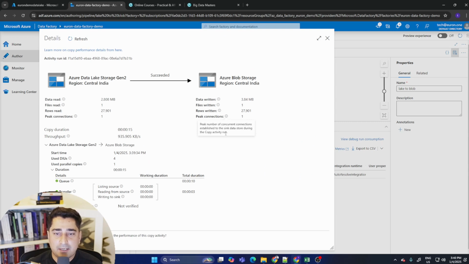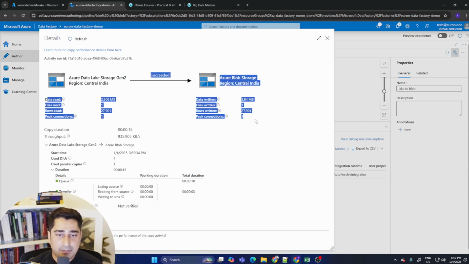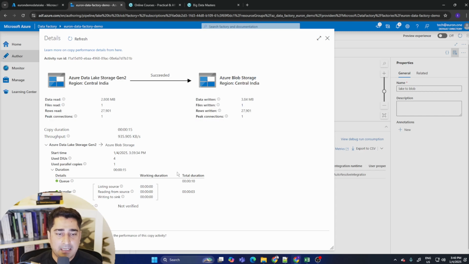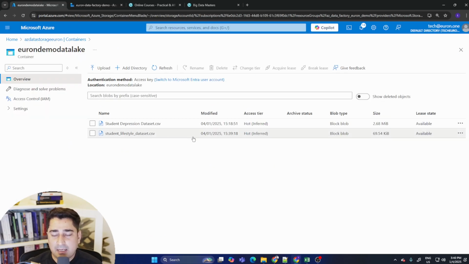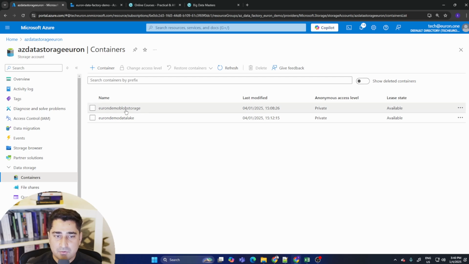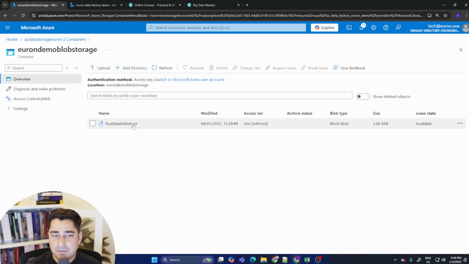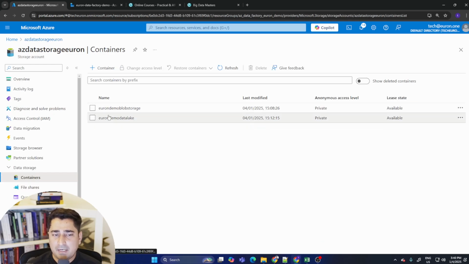Let's go and check. Again, it is trying to read the same data and write the same data. But if you remember and have observed, I have placed another data set as well, a student lifestyle data set, over here. And it is not going to perform any operation for this data. It is just going to perform an operation for the final data set which I have configured. Why?